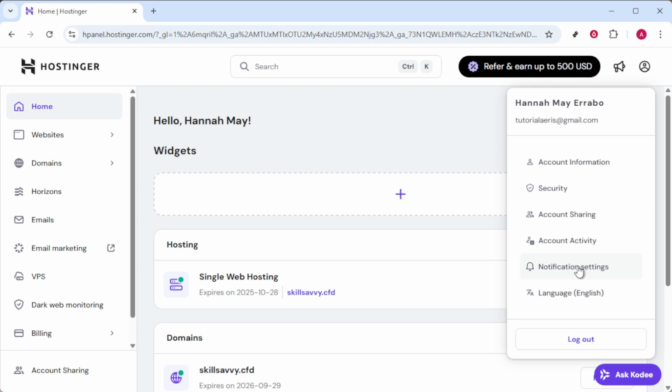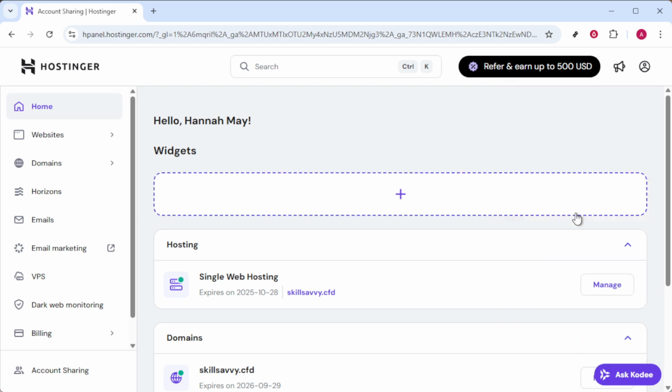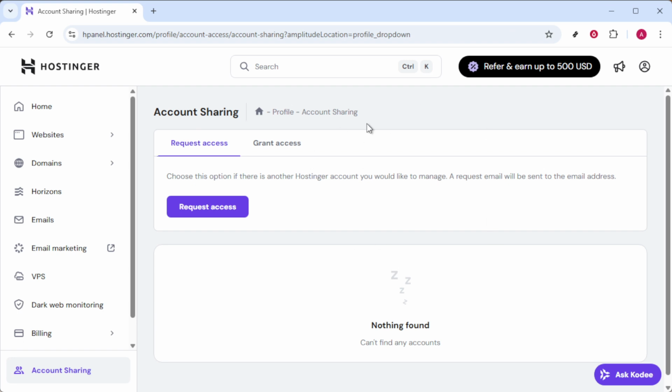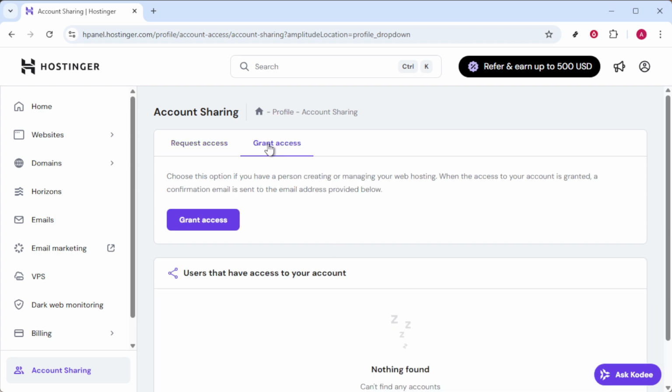This is crucial if you need to grant access to someone else or manage permissions for team collaboration on your hosting account. Clicking on account sharing will lead you to a page that outlines the current sharing settings of your account. If you wish to provide someone else access, you'll see an option labeled Grant Access. Give that a click and prepare to enter the necessary details to share your account access with others.